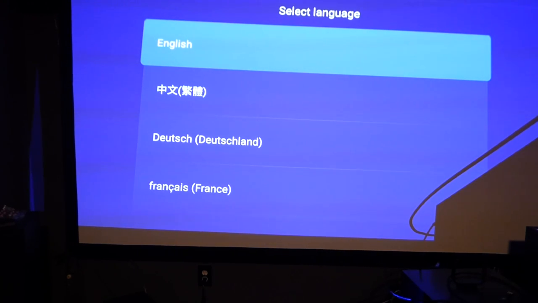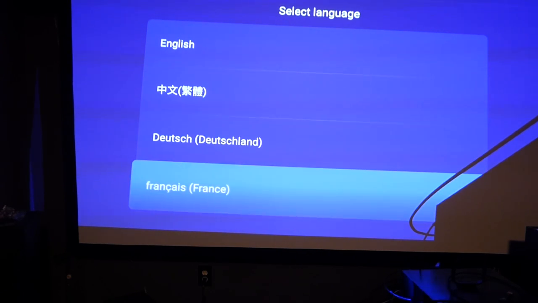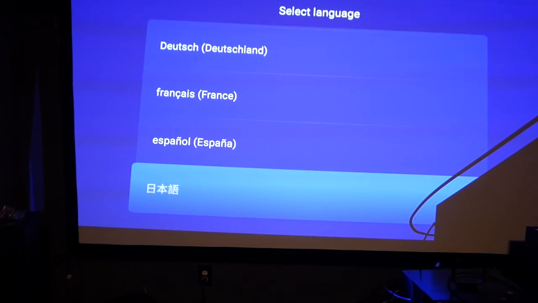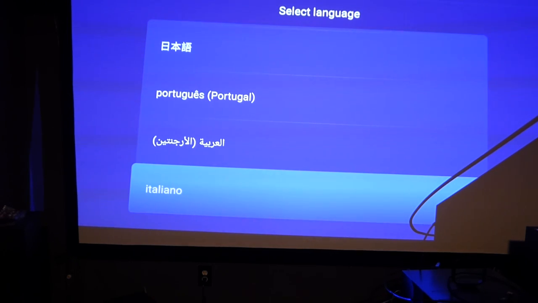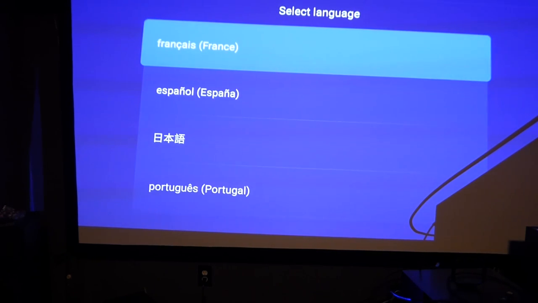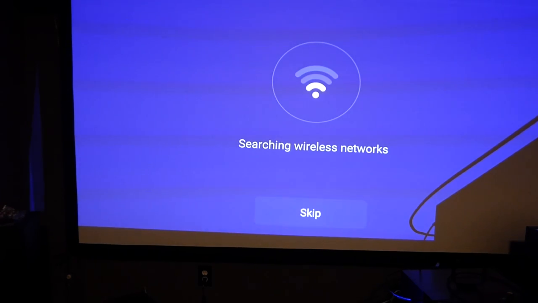You just select a language. English, Deutsch, Français, Español, probably Japanese maybe, Portuguese, I'm not going to guess it, Italiano. So it's quite a few different languages you can choose. It makes a little noise too. I don't know if you can hear it down there, but it's a speaker. So I'll go with English.